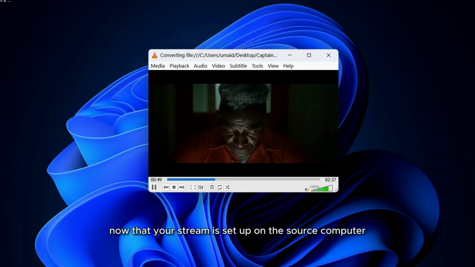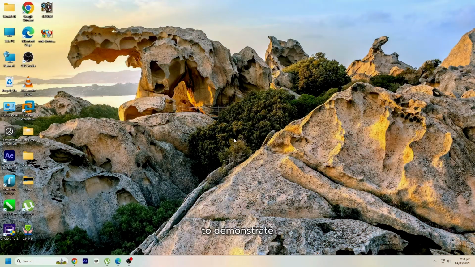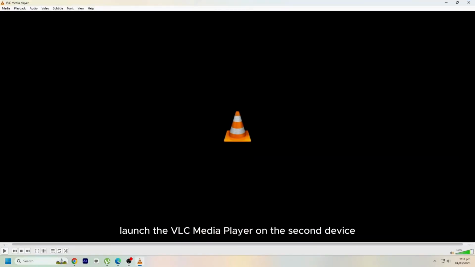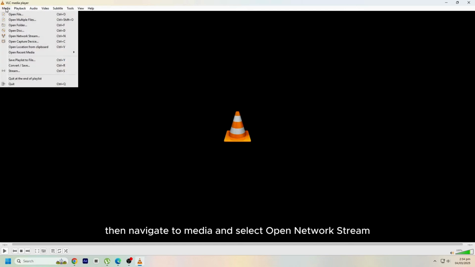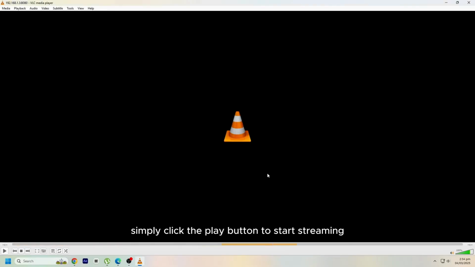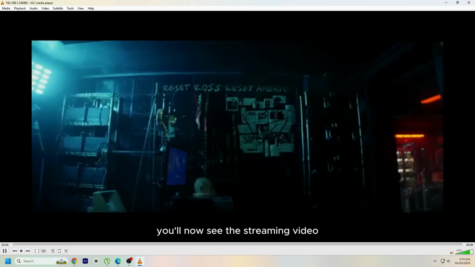Now that your stream is set up on the source computer, you can access it from any device connected to the same Wi-Fi or LAN network. To demonstrate, I'll open the network stream on another computer. First, launch the VLC Media Player on the second device, then navigate to Media and select Open Network Stream. Next, enter the stream URL, which consists of the streaming computer's IP address followed by the port number. Once you've entered the correct IP address, simply click the play button to start streaming. You'll now see the streaming video playing on your device.